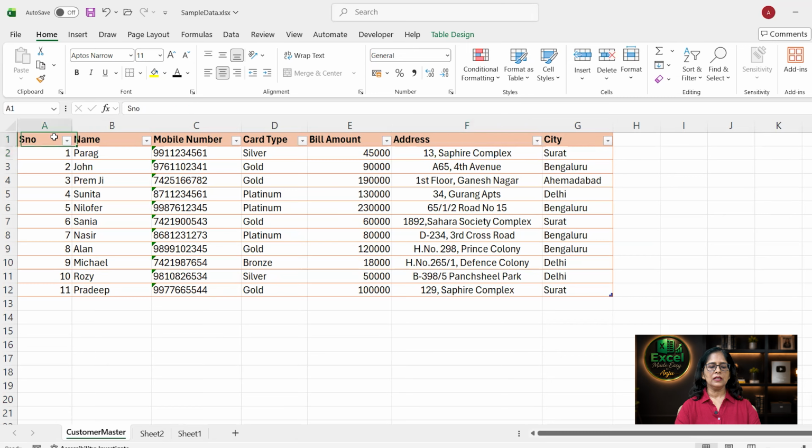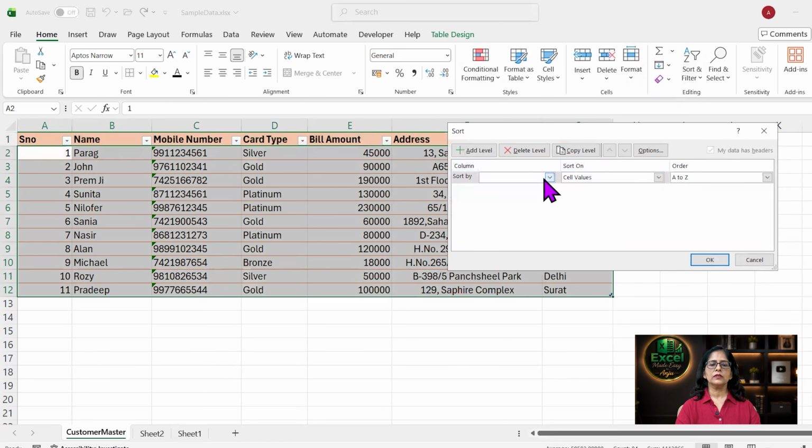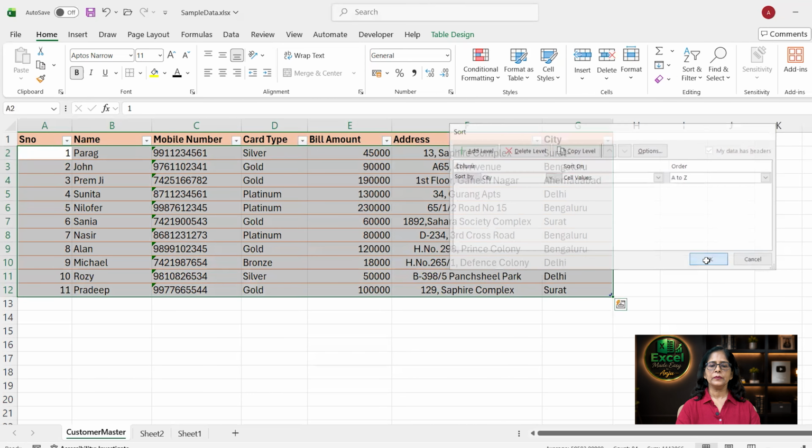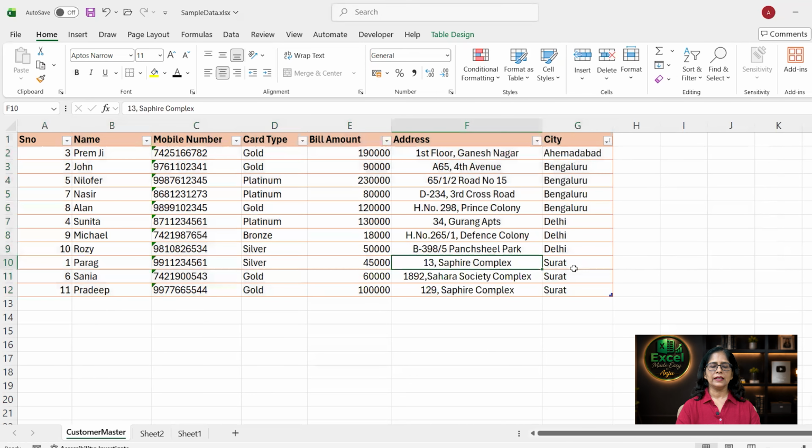We can first select the data, and then from custom sort, since city is the requirement, we can choose sort by city, let it be A to Z order. And this is where we can see the city-wise data arranged. When I look at one particular city's data, for example, these are the 4 records of Bengaluru. And if you look at their respective bill amounts, it's 90,000, 2,30,000, 80,000, 1,20,000 and so on.